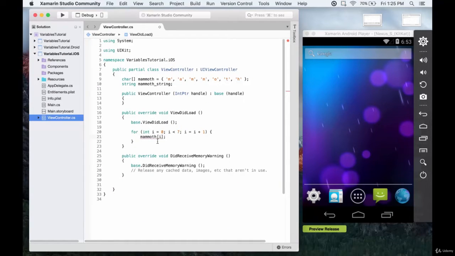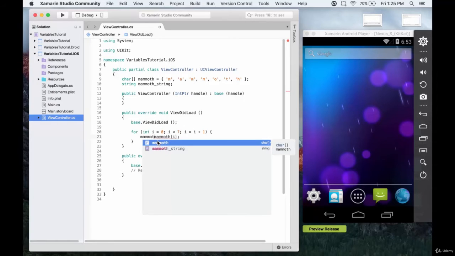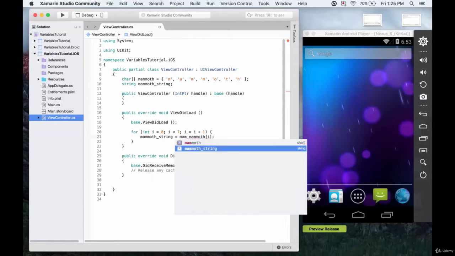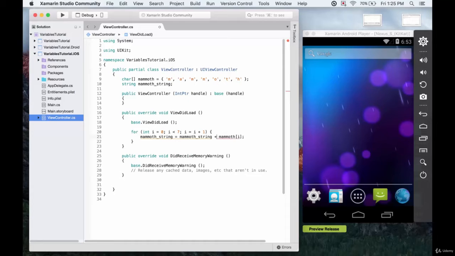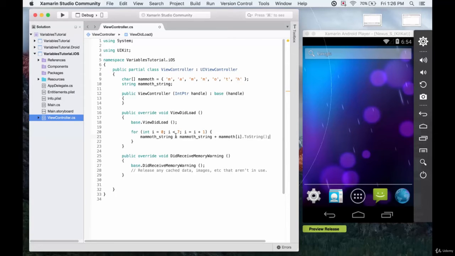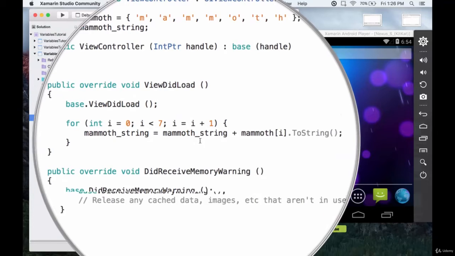So we're going to say mammoth string equals mammoth string, so whatever the mammoth string currently is, plus the element, and we're going to convert that to a string. I know there's a lot going on right now, and we could remove this redundant toString, but we're not going to. We're just going to keep it there. So yeah, like I said, there's a lot going on right now, so I'll try and go through this and explain it slowly again.